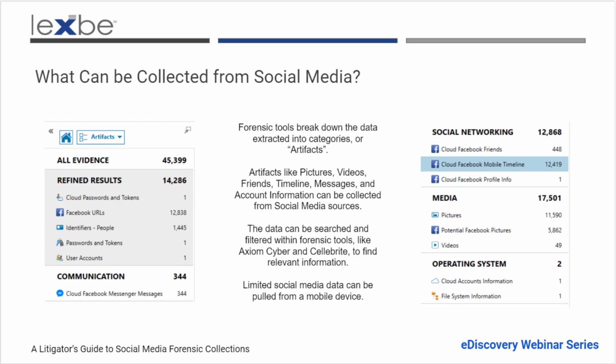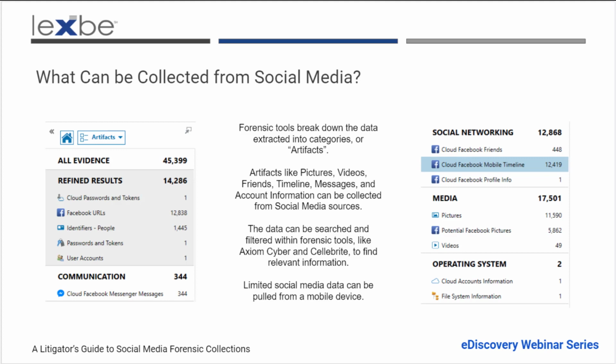When it comes to pulling data from mobile devices, the thing with mobile devices is that you're technically accessing your data through the cloud. So if a forensic examiner is collecting data from your phone, it's only getting a limited amount of data from your social media accounts, just because every time you access your Facebook, you're connecting to a server, which is where most of your data is stored. There's very limited data stored on the phone itself.